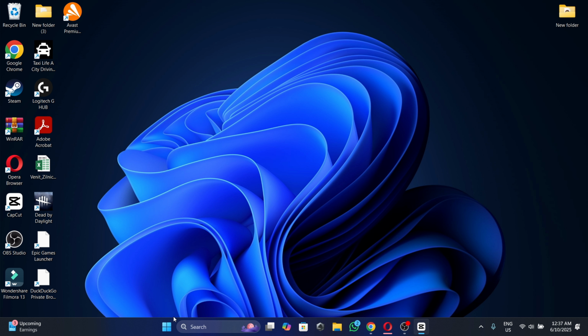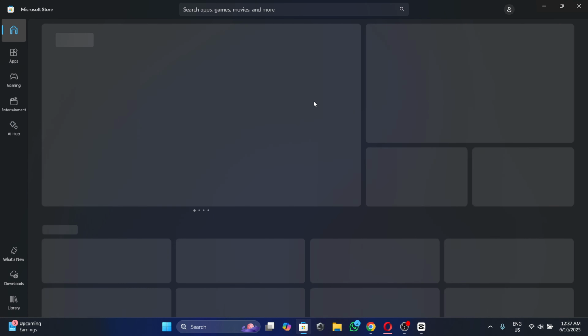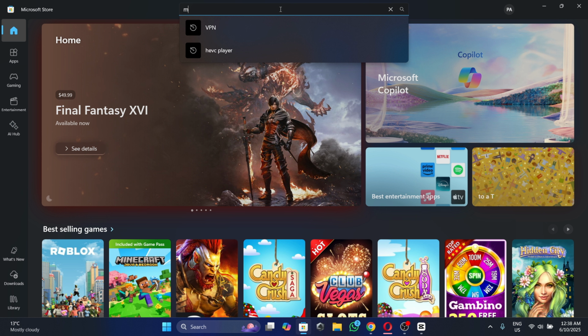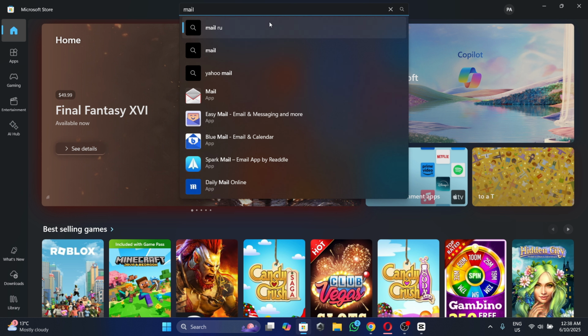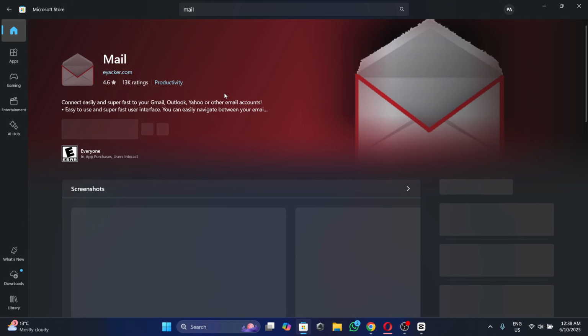So to do that, all we have to do is to click on the Windows logo, and here we're going to search for Microsoft Store. Or if you have it pinned, you can find it right here. So let's open it, then we are going to search on this search bar for Mail. As you can see, the Mail app is right here, so let's click on it.